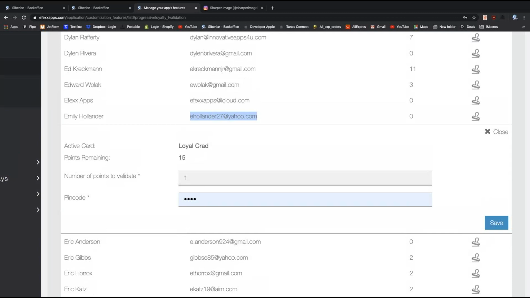And now watch this. Here goes Emily's email. Guys, I want you to pay attention to this. She has 0 points on her loyalty card. There's no way that she has an account on the Ox the Barber app unless she downloaded the Ox the Barber app and created an account with him, but never got a loyalty stamp.